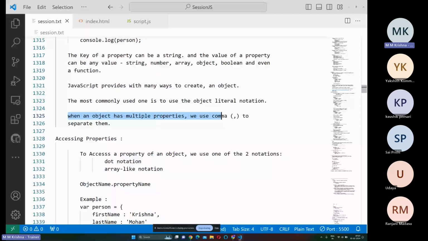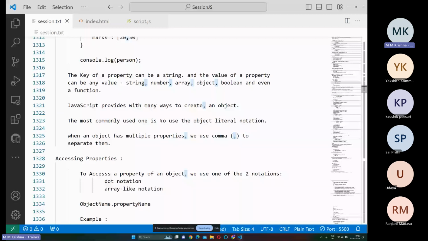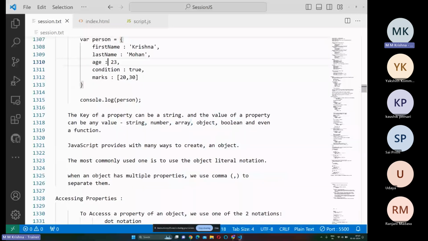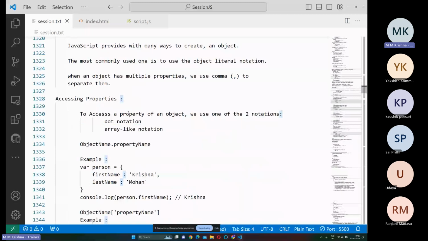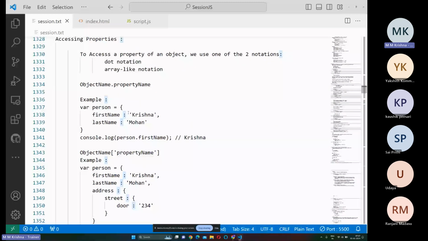So that is what the comma will be given over here. And each property is assigned a value by using this colon. To access the properties of an object, we use one of two notations. There are two notations over here: dot notation and array-like notation.